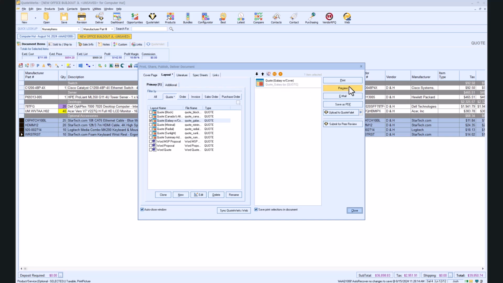We can print, preview, email, save as PDF, upload to QuoteValet, and submit for peer review. You can use the print option if you'd like to physically print out the quote. Preview allows you to review the quote before sending it to the customer. Save as PDF allows you to save the quote as a PDF to your local machine. And submit for peer review allows you to send the quote to a colleague for their review prior to presenting it to the customer.